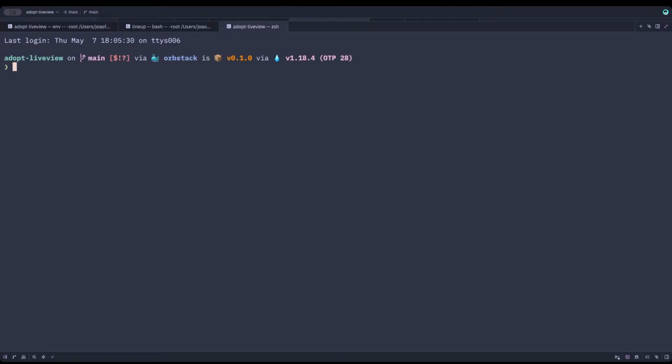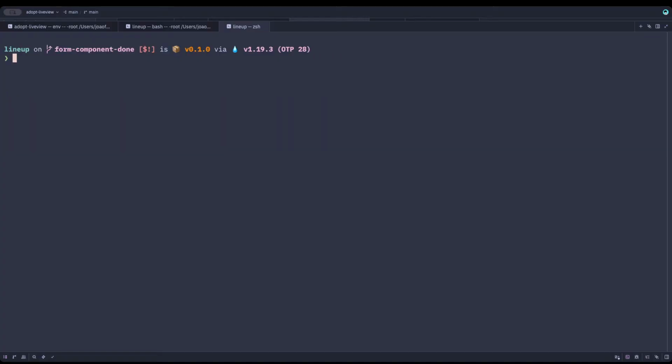How do I change it? I want a terminal on Lineup. I just don't want to show you. Sorry about that. CD... Adopt LiveView apps. Nice. I don't need to leak anything. Loading. Cool.